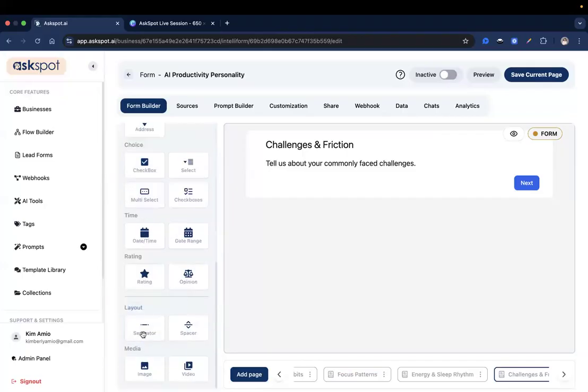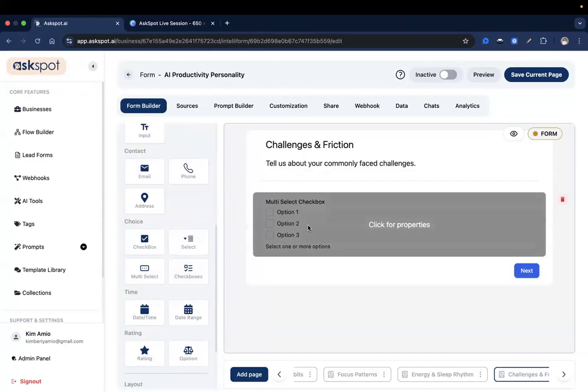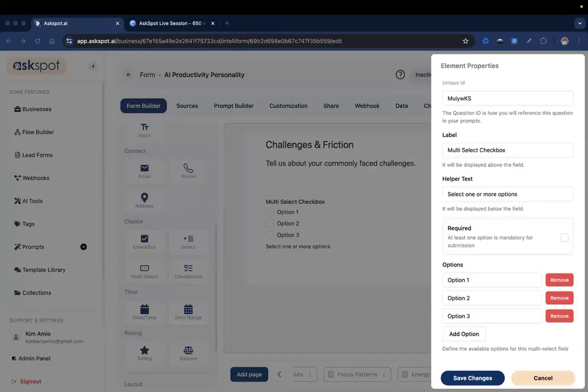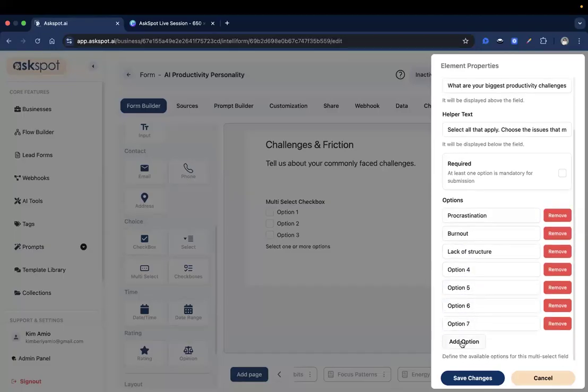And then let's add the separator and start asking those questions. So I'll be using another checkbox block for that. And we'll be adding its own unique ID, the label, what are your biggest productivity challenges, and then the help text, and then at least a few options for them to select from. Burnout, and then lack of structure. Just make sure that we have those options in place.